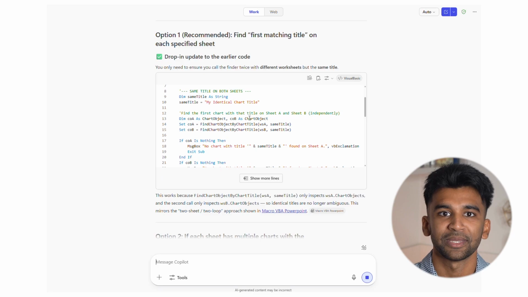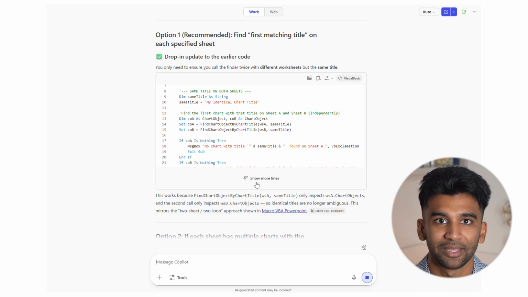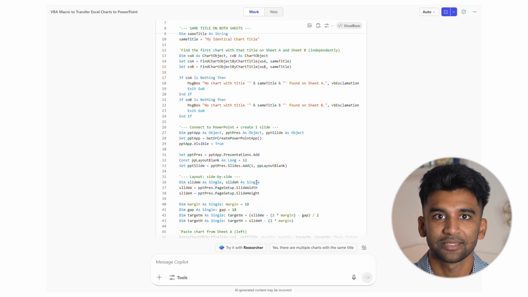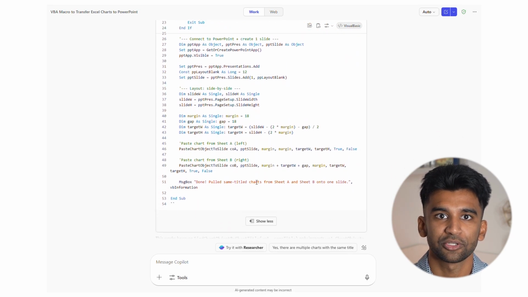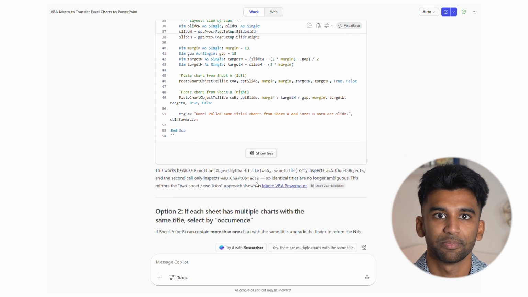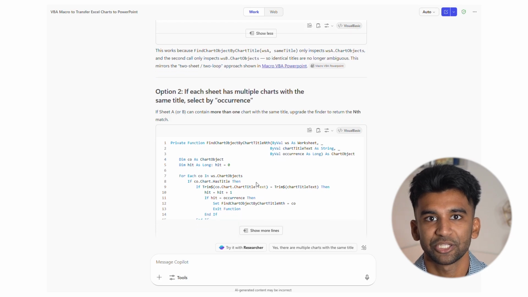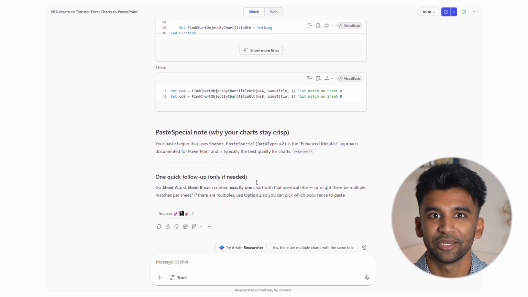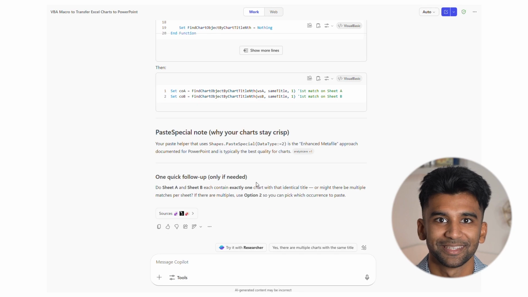Another common refinement is how charts are transferred. If Copilot pastes them in an unpredictable way, I'll ask, modify the VBA so the charts are copied as images using copy picture and then paste as shapes in PowerPoint. This usually results in much cleaner and more reliable outputs.